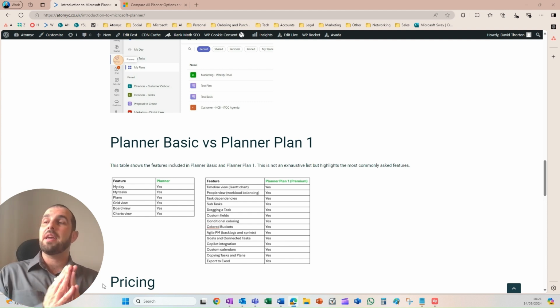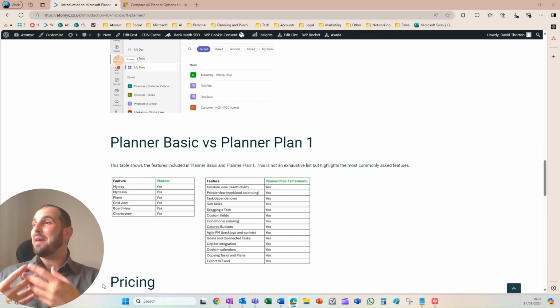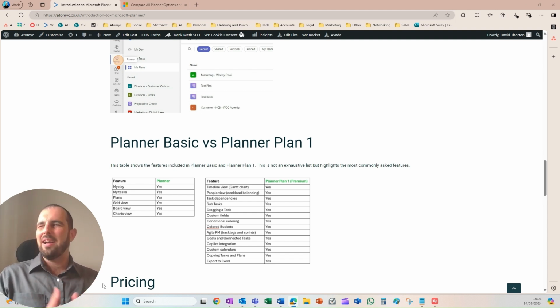One big limitation I find of Planner Basic is that you can't copy plans and you can't copy tasks, meaning that you can't do templated projects and task templates. You need Planner Plan 1 for that. And I feel like that's quite basic functionality that actually should be included in Planner Basic.